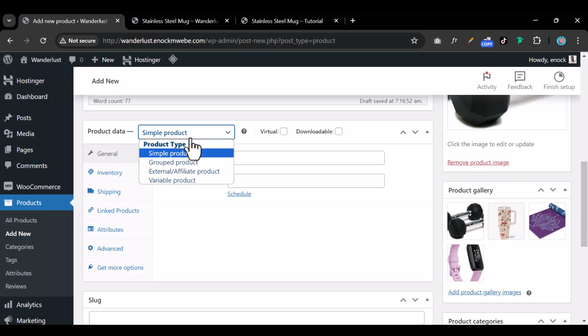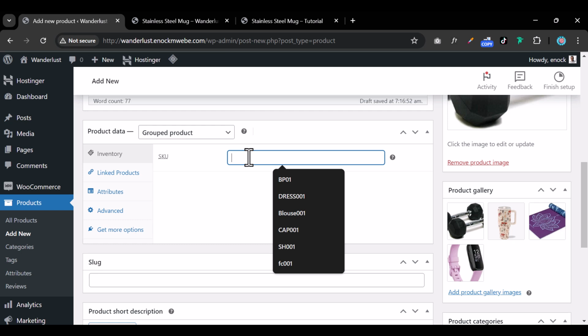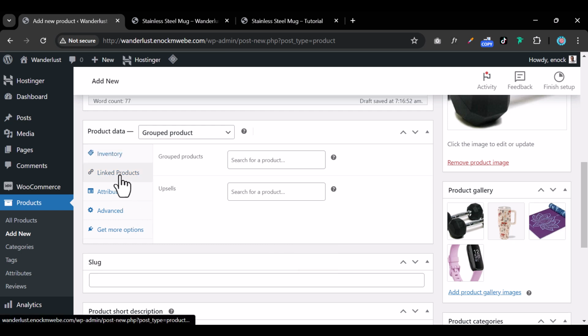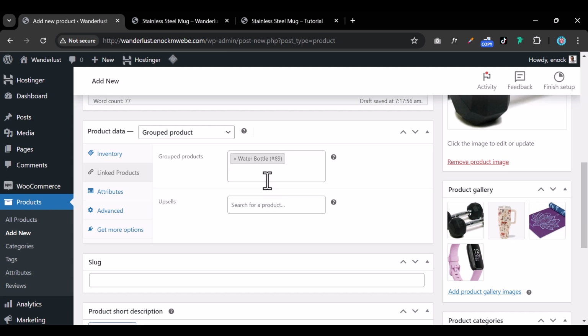So now we can change this from a simple to a group product, and SKU may not be important, but you can have it. Then you can come to linked products. Okay, so the first thing you're going to add is maybe a water bottle. Immediately when you start typing in, it should return something, water bottle. So it's been added.